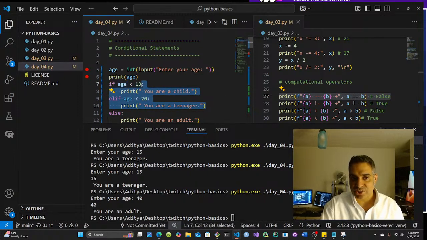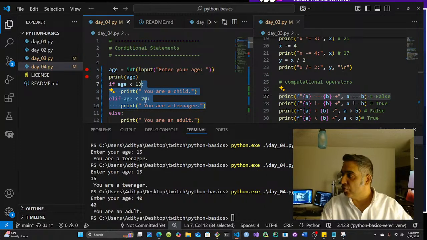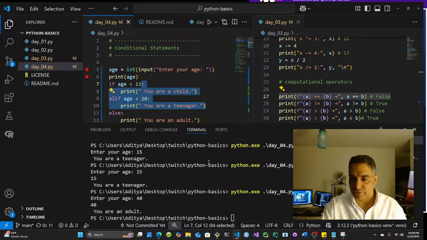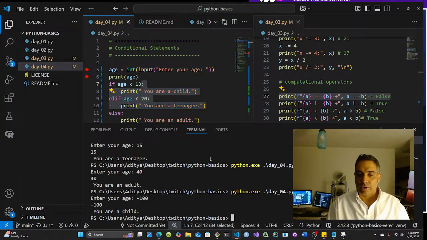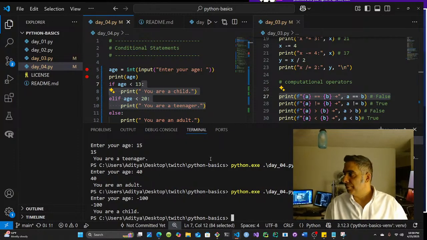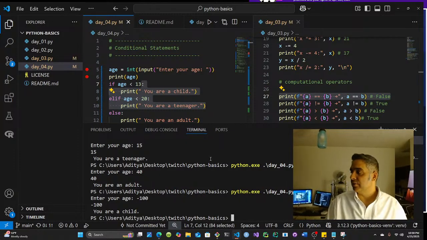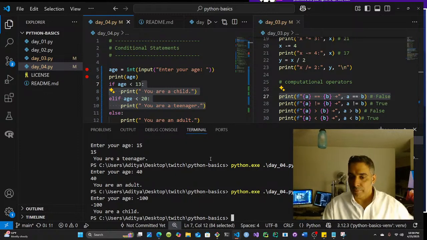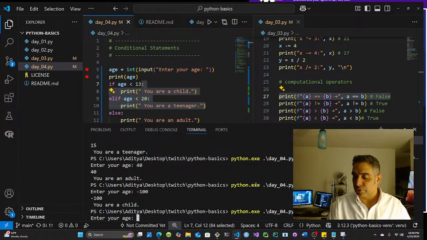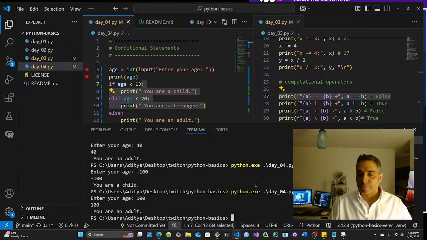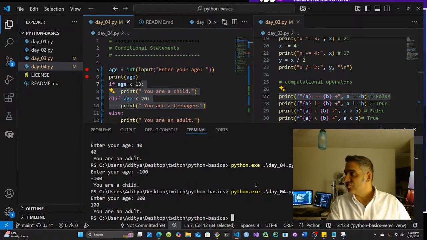It says if age is less than 13, false. If age is less than 20, false. So therefore the age is greater than 20, obviously. It's not 0 to 20 or any number minus, right? So you can put in like minus 100 and it says you're a child, because it's less than 13, right? Minus 1, minus 2, minus 5, minus 1,000, whatever. I mean, obviously it's not applicable, right? But if you put in 100, it'll say you're an adult, because it's over 20, right?